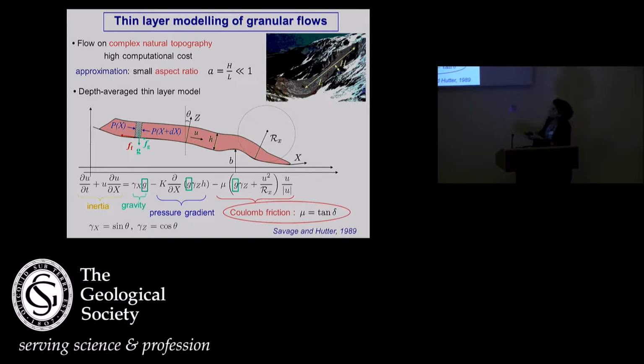So here you have inertia, so it's typically the acceleration of the flow. Here the driving force is gravity. So I just put a green square to show where gravity is involved, because it's very important for Martian application, where gravity is different from that on Earth. So you have the gravity term here. You have the gradient of pressure. It means that if you have a higher thickness here than here, it will push in this direction.